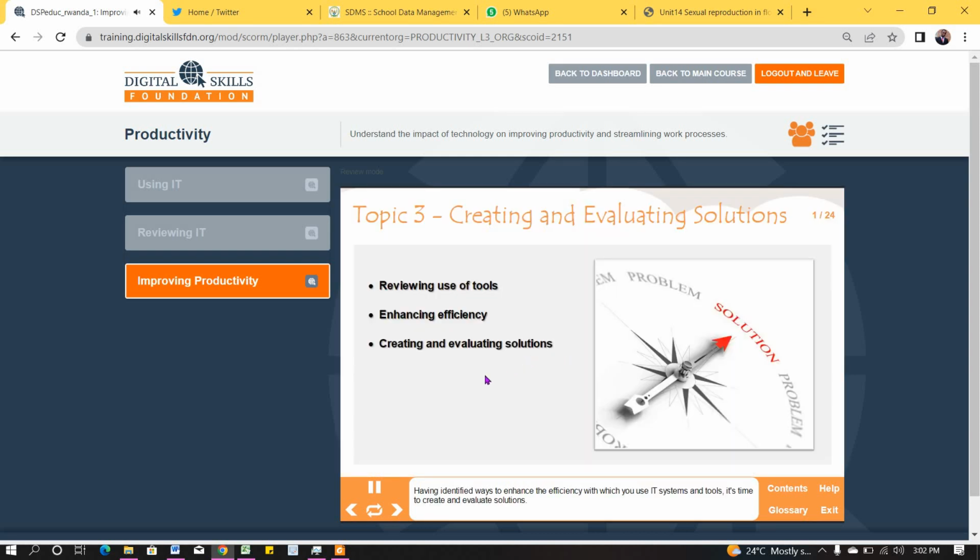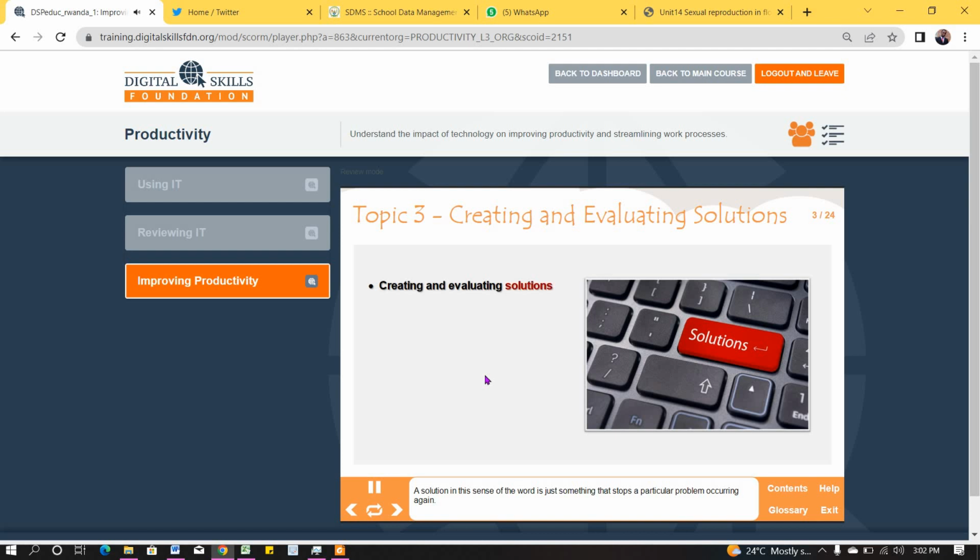Having identified ways to enhance the efficiency with which you use IT systems and tools, it's time to create and evaluate solutions. Both components of this step are equally important. There's no point developing a solution unless you then test and confirm that it works as intended. A solution in this sense of the word is just something that stops a particular problem occurring again.